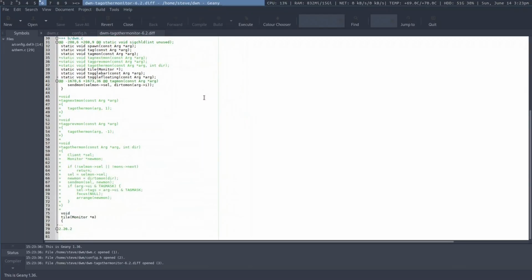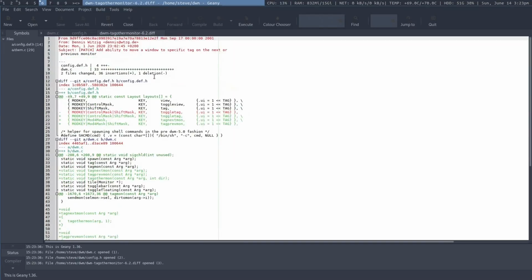But looking at what a diff file looks like, and these are the patches, it's actually quite readable once you get to grips with it. What this is telling us is it's going to make 4 changes in the config.def.h file, and it's going to make 33 changes in the dwm.c file. Okay, and these consist of 36 additions and 1 deletion.